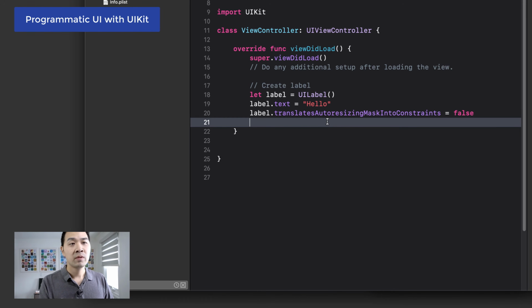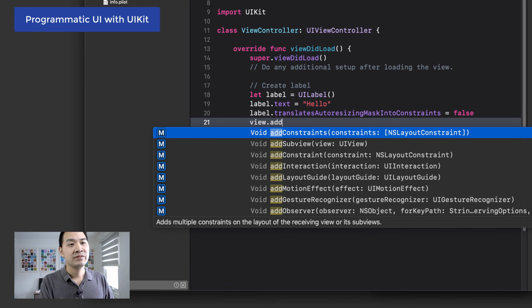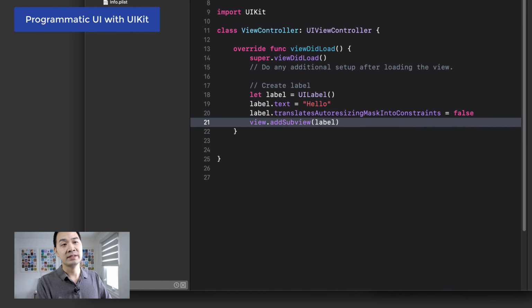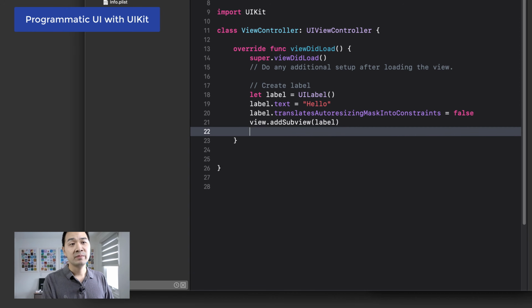Okay, so what we also have to do is remember to add this label to the actual view, because if we don't, the label is actually not visible and it's not in the view hierarchy. So we're going to say view.addSubview and we're going to add the label, and now the label is on the view, and there is no positioning for it yet, so it might not even be visible.